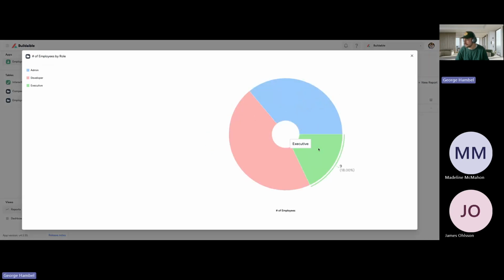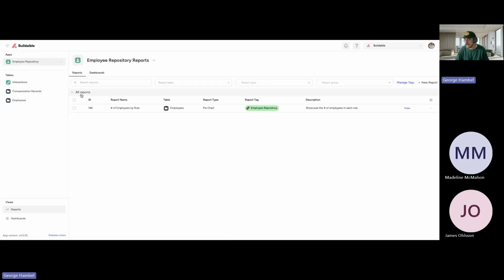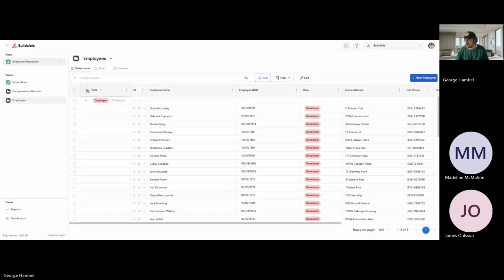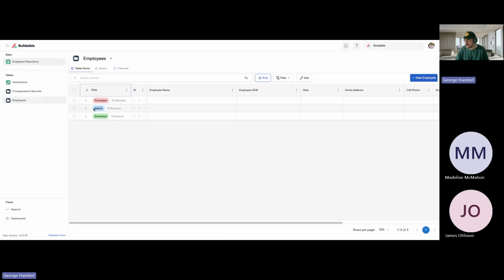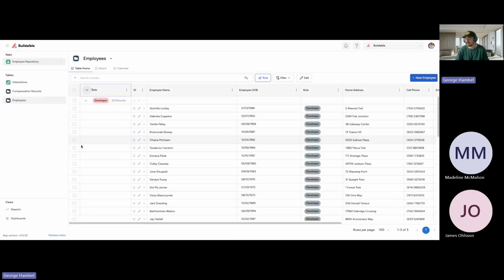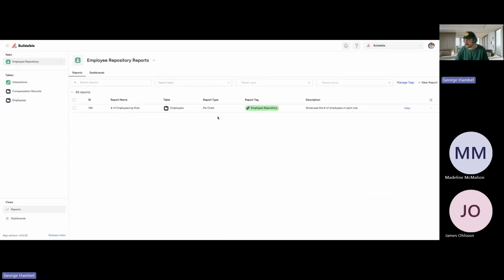And then we can hover over, we can see our different values here, right? So this pie chart is telling me I have 18 admin. If I come over here, I've got 18 admin, right? So I know that pie chart's correct. It's pulling from that table as it should. So we've got our pie chart created. Let's move on to our bar chart.